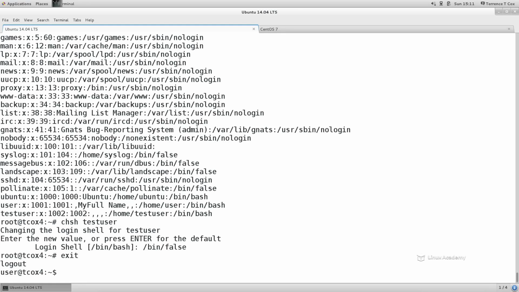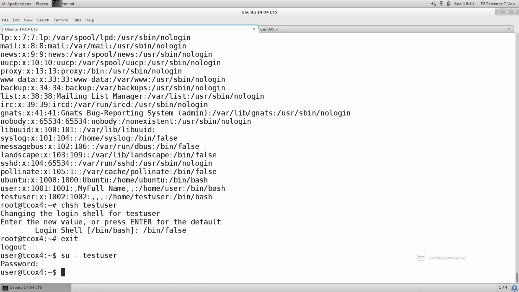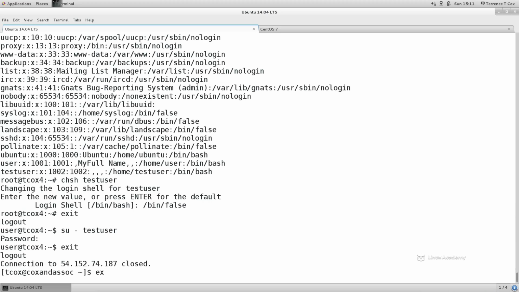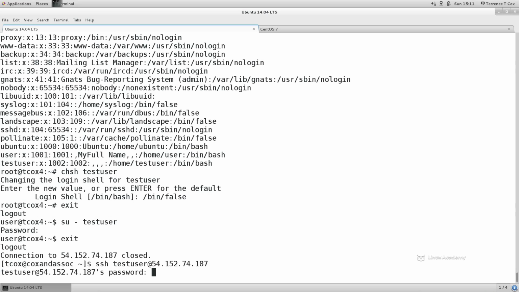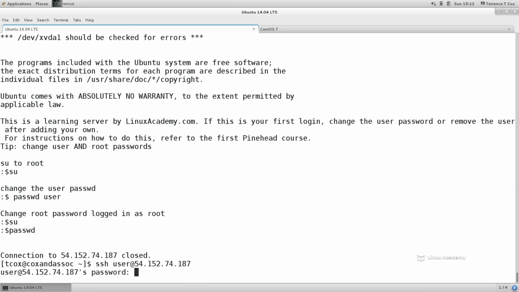Now if I exit out of here and I do an su - testuser and provide the password, I'm able to log in doing an su. But if I come over here to test user, it tells me that the connection is immediately closed, because I'm restarting the process of logging in. When I'm logged into a system, I can get my default login just by doing an su, but I won't be able to remotely log in using any application using /bin/false. So let's connect back up here.